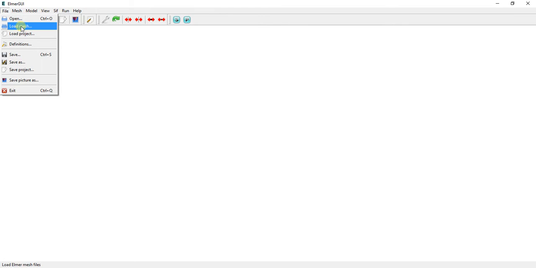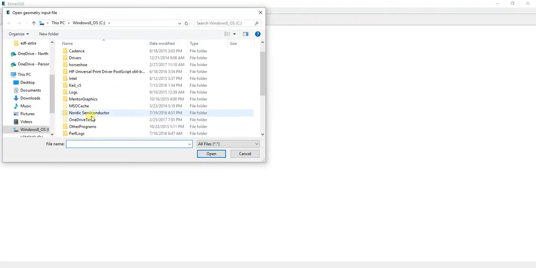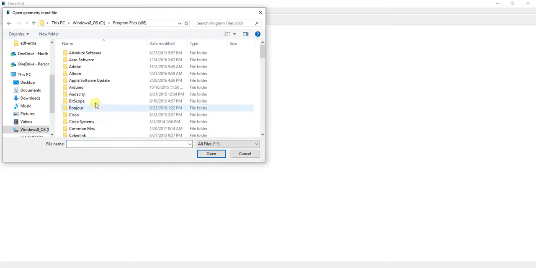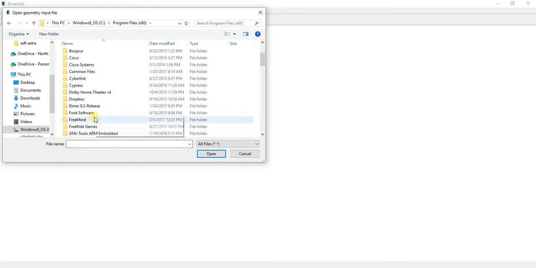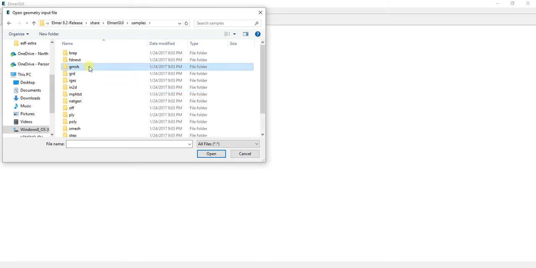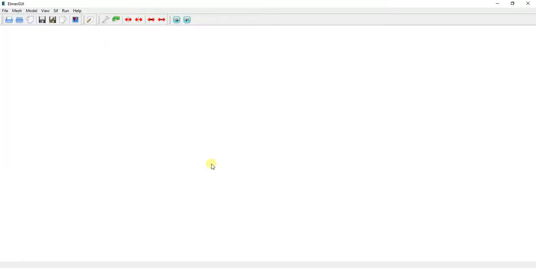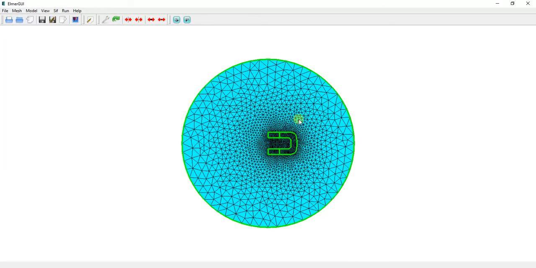Next, we're going to open the Horseshoe mesh found in that same folder, or similar folder, share, Elmer GUI, samples, gmesh, horseshoe.mesh. There we go. We have a large region of air surrounding a magnet shape.